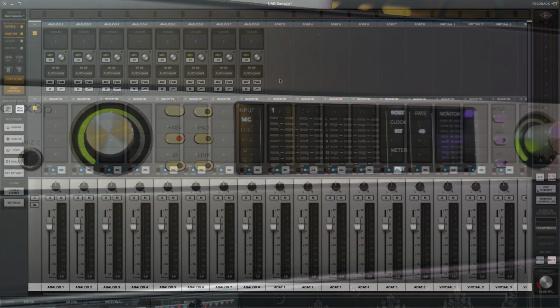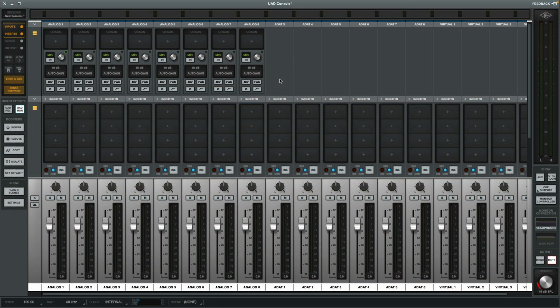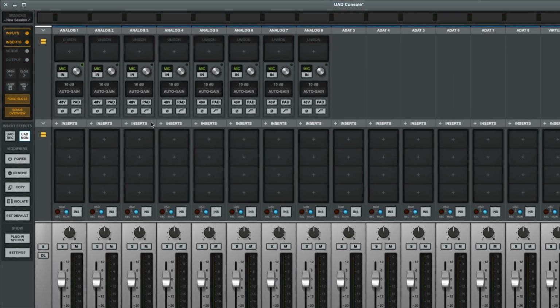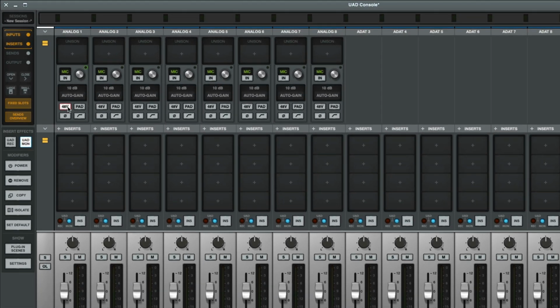So for example, I have a large condenser microphone connected to analog input 1. In this case, the large condenser requires phantom power to operate, so I'll enable that in UAD Console. Then I'll need to turn up the preamp gain so we can hear a healthy level from this microphone. Beyond that, if you have an especially hot signal that you intend to record, you may want to enable the pad to reduce the input level so that you have more headroom to record with.